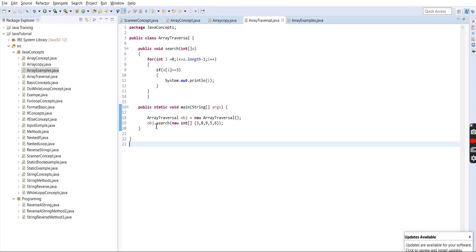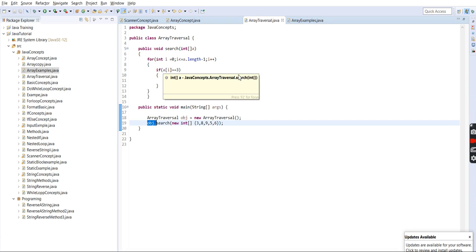And here we are calling this method. For calling that method, we have created the object of that class, and we call object dot, this method called search, and as a parameter we are passing the array. So that's how we traverse all the elements in the array using the for loop. So this is the for loop concept we have used.